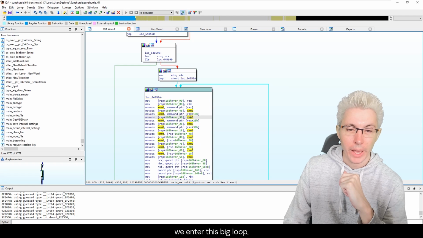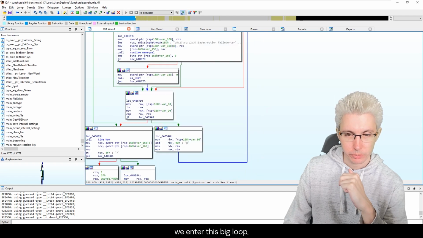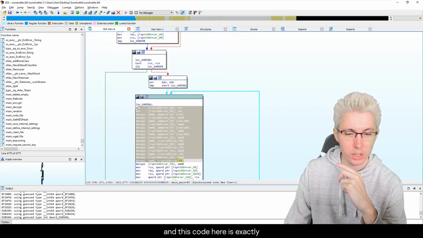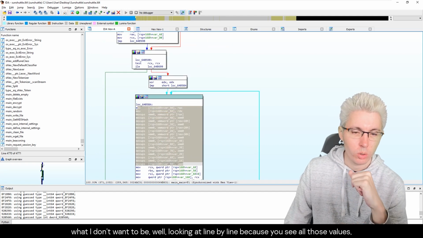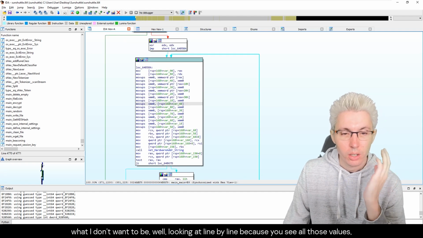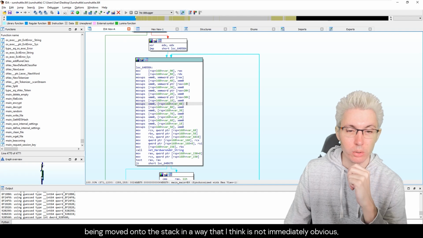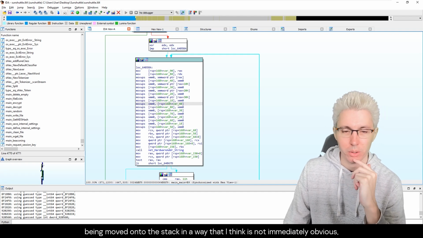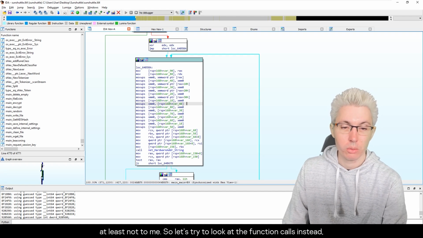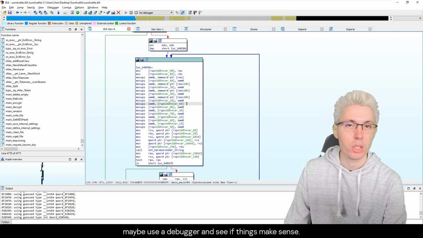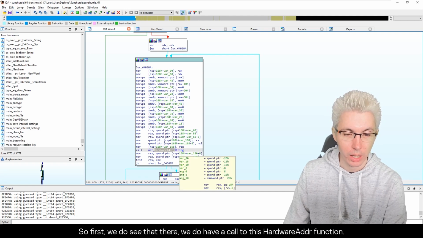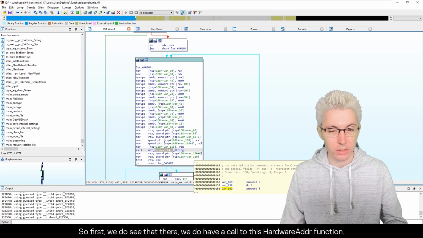Next there, we enter this big loop. We see it comes back all the way up there. And this code here is exactly what I don't want to be looking at line by line, because you see all those values being moved onto the stack in a way that I think is not immediately obvious, at least not to me. So let's try to look at the function calls instead, maybe use a debugger and see if things make sense. So first, we do see that there we do have a call to this HardwareAddr function.